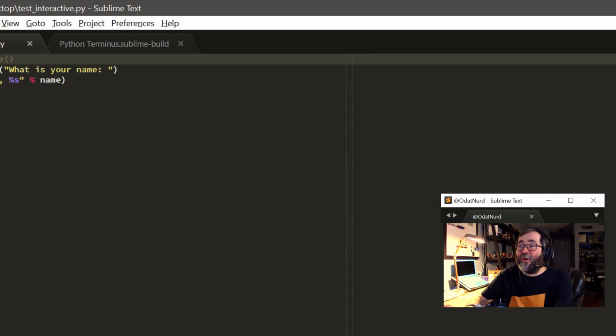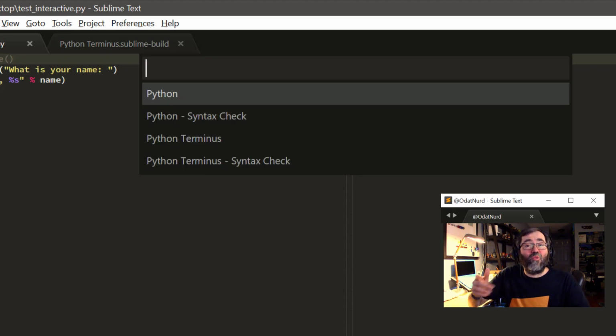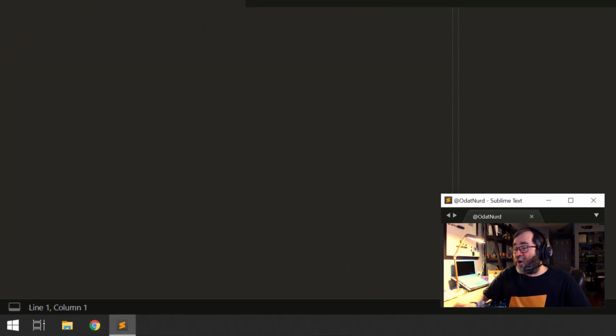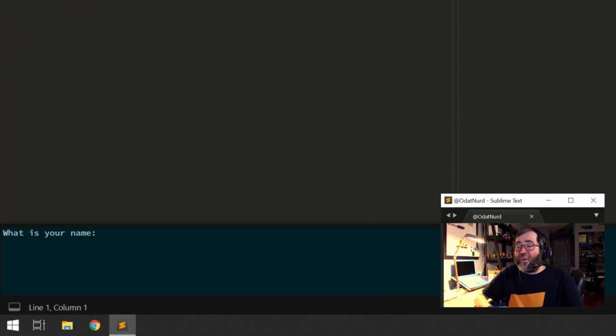But if we do Build With again, and this is Tools, Build With in the menu, and if you're not sure how builds work, there is that video series that I mentioned previously linked down below that goes into this in detail. I'm going to choose the Python Terminus build. That's the one we're currently building. And now we get a Terminus panel down at the bottom of the window. Again, I have to click to give that the focus. But when I type my name correctly, the build actually works, and it's even telling me how long this thing was actually running.